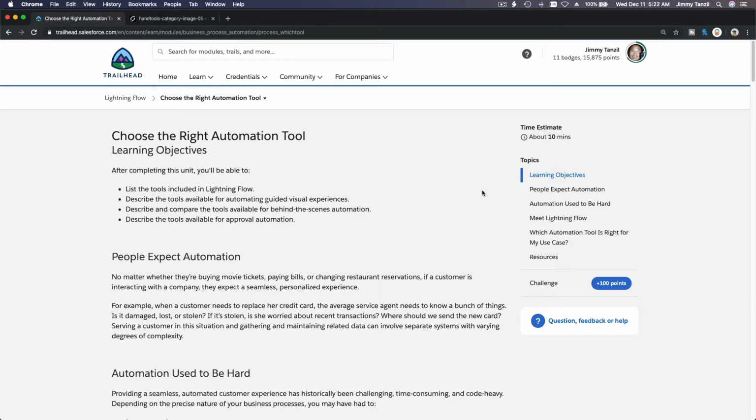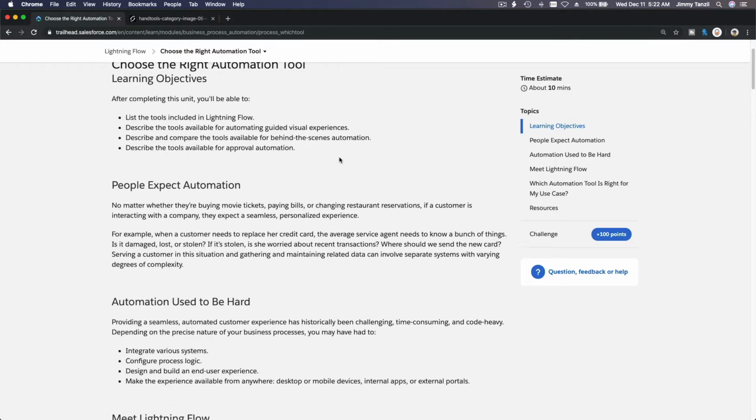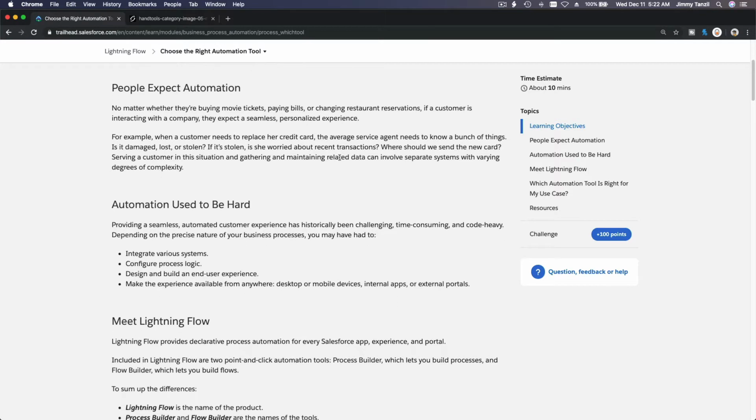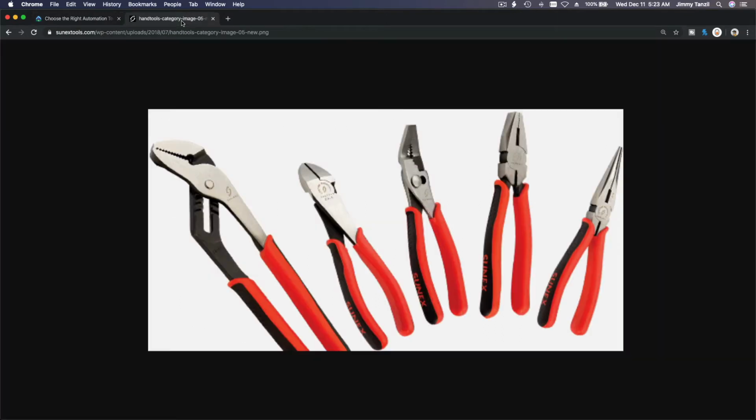All right, now we are going to discuss the exciting part of Salesforce: automation tools. Choose the right automation tool. So, in Salesforce, there are quite a few automation tools you can use. These are the automation tools.